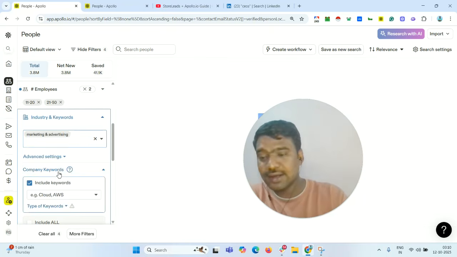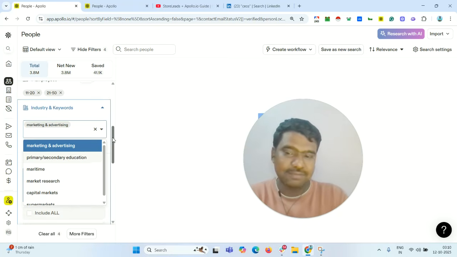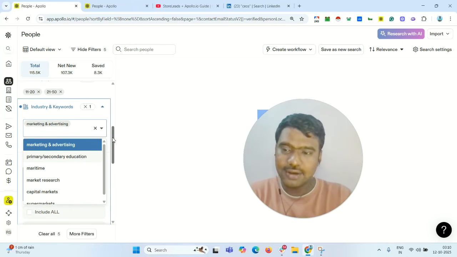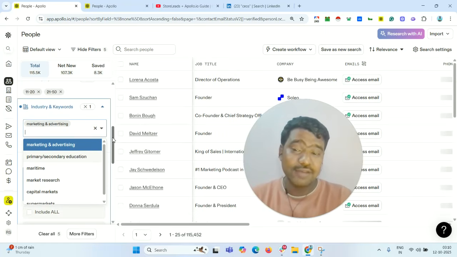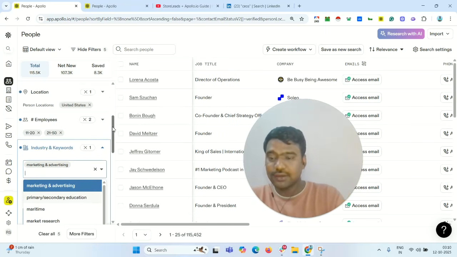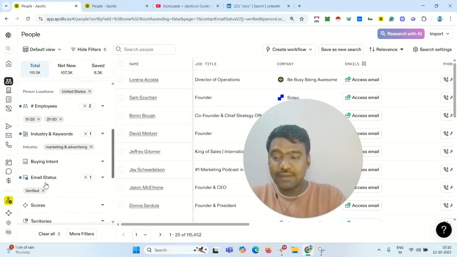So once we have selected the marketing advertising, you can see the data count will change here. Sometimes it may take a few seconds to load. We just need to wait for that. Otherwise, we need to do everything from the start. So now we added our targeted industry to it. So now you can see we added the email status filter, we added the location filter, we added the employee size filter, and we added the industry filter.